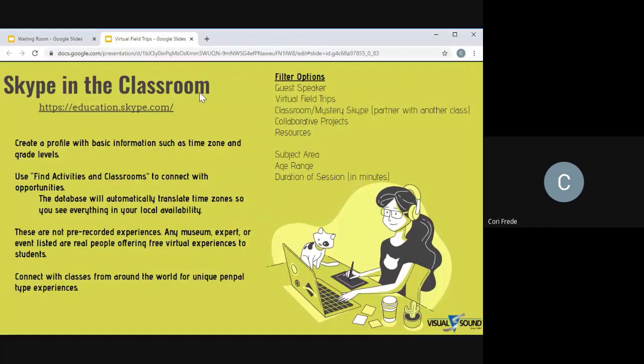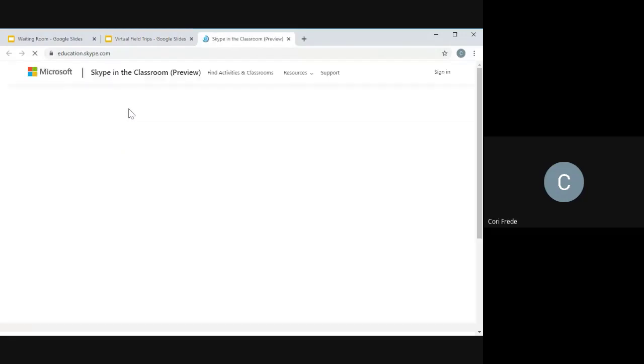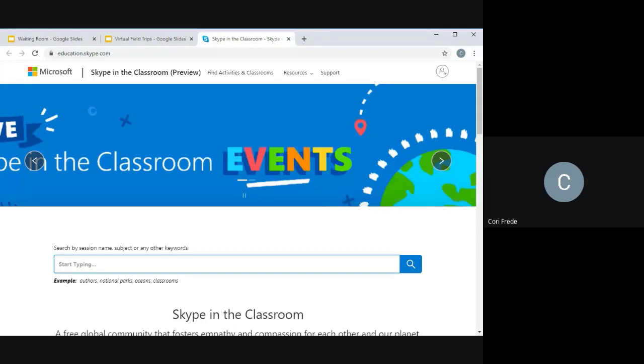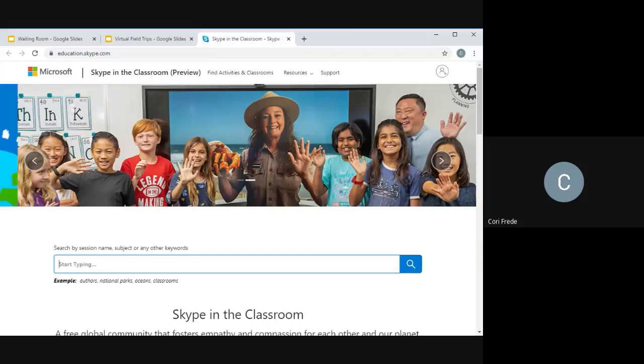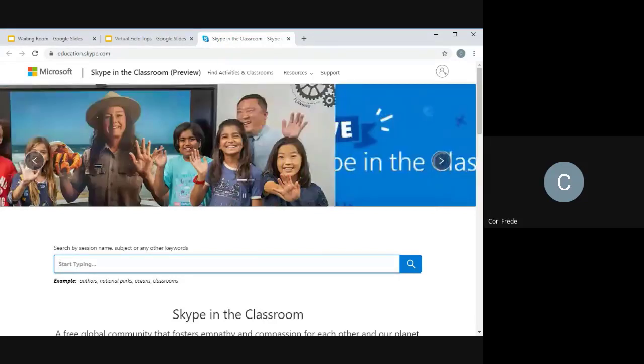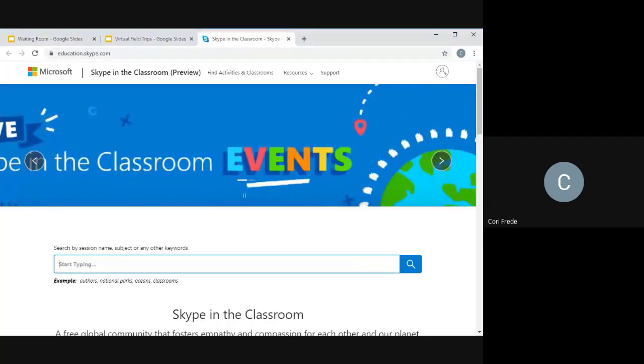The first thing I'm going to talk to you about is Skype in the Classroom, because Microsoft has this amazing database that makes it so easy for you as a teacher to figure out exactly what you want to do with your students and work with them. If you go to education.skype.com, you can set up a profile for yourself. The database is going to automatically translate your time zone, so you don't have to think, oh, if they're in California, that's 3 hours behind me. Whatever time is showing on the website is already translated to the time zone that you put in your personal profile.